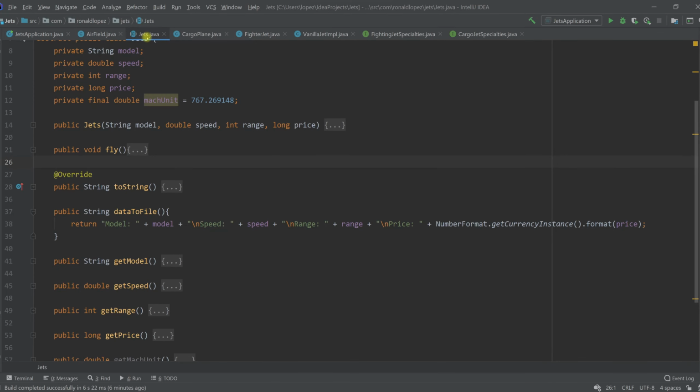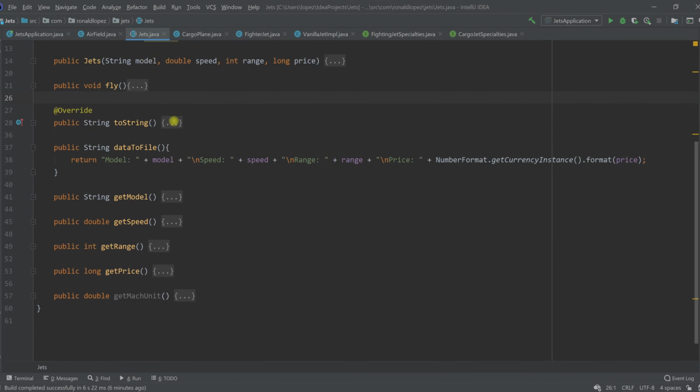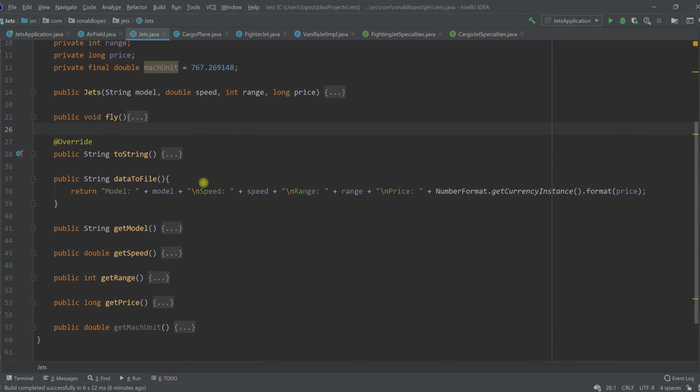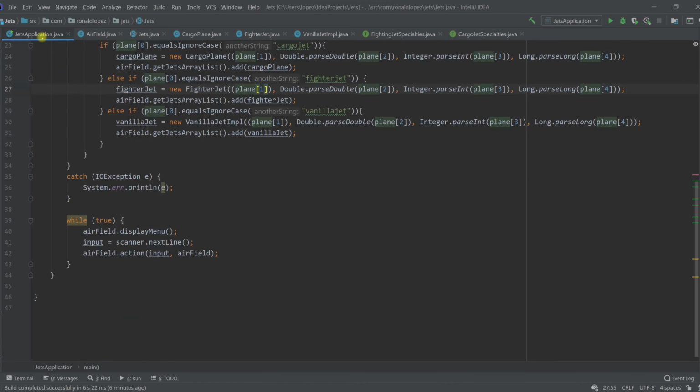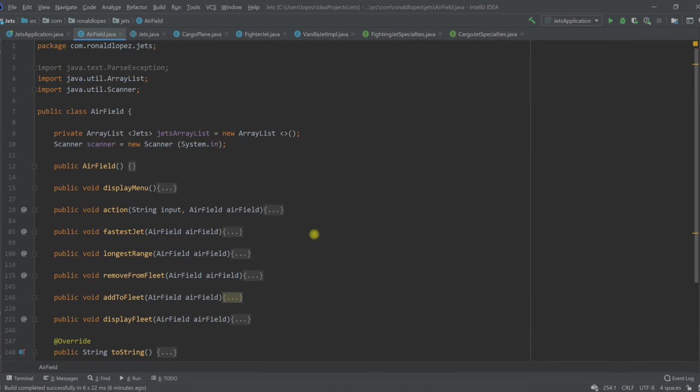I think you could pretty much just see the code for the jets and the cargo planes. Those are pretty easy to see, but I just wanted to show the jet application and the airfield, where there's more of the coding of what's going on.